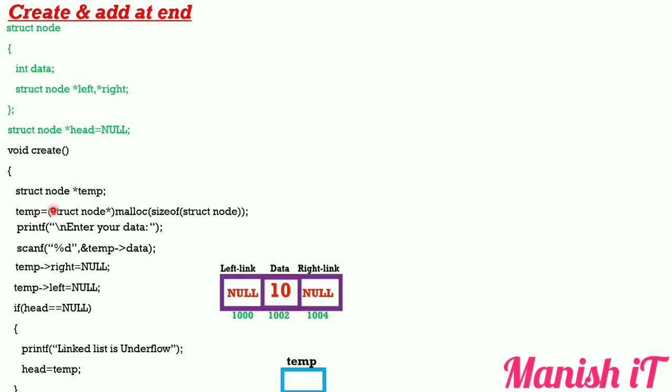Temp is what? Temp is a pointer type variable, so it stores the base address of this node. So what is this node's base address? 1000. Whenever it stores the base address of this node, it starts pointing here. So how is it looking? See this, diagrammatically it looks like this.